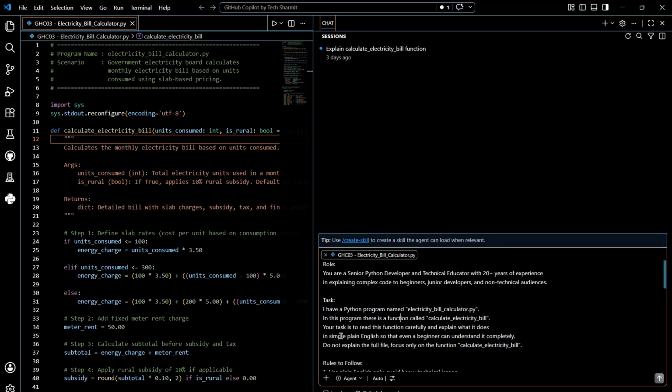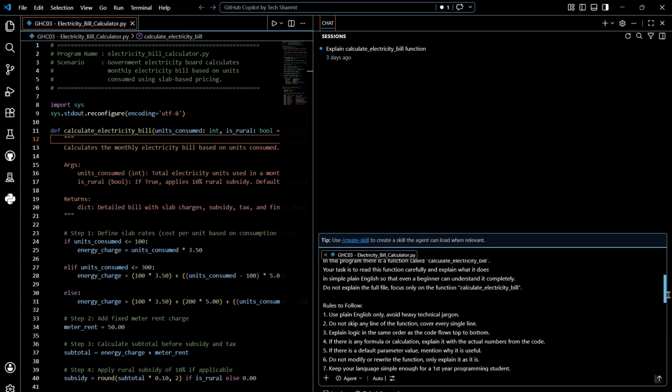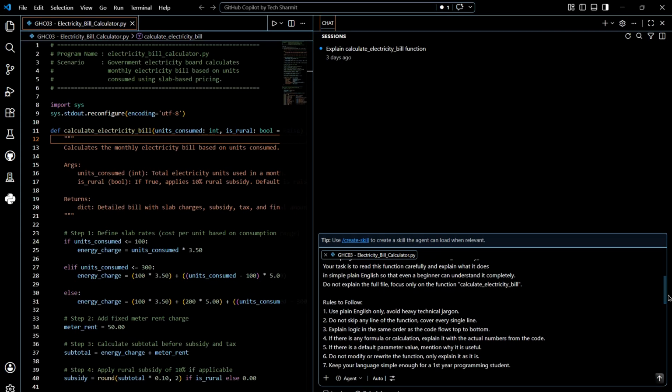Then I simply ask GitHub Copilot: your task is to read this function carefully. Which function? In this program there is a function called calculate electricity bill. Your task is to read this function carefully and explain what it does in simple plain English, so that even a beginner can understand it completely. Do not explain the full file. Focus only on the function calculate electricity bill. So we clearly mentioned that we are not interested in the entire source code, just this particular method.